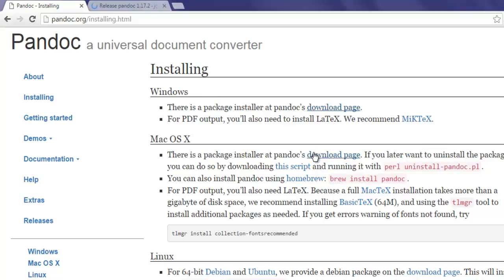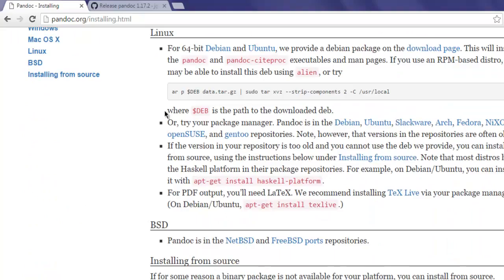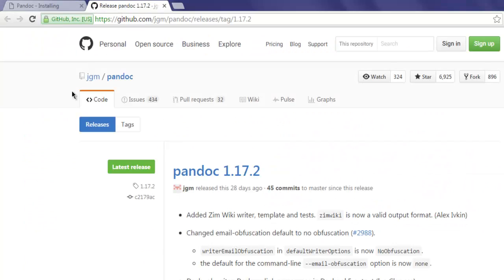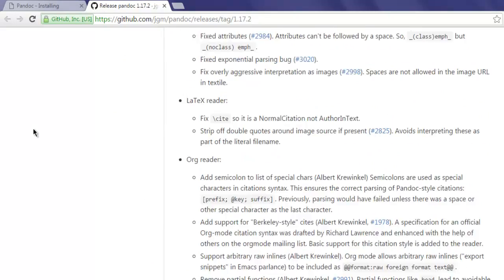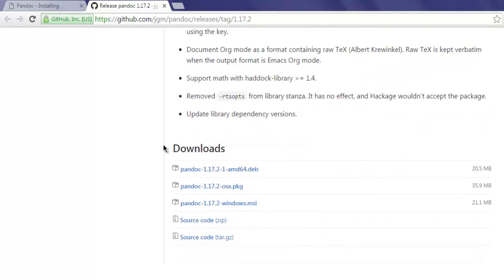Also, you have macOS downloader and Linux installation method as well. Okay, now if you go to GitHub, you'll find installer links at the bottom here. You have dev for Linux, then pkg for macOS X, then Windows MSI. You can download that and install.